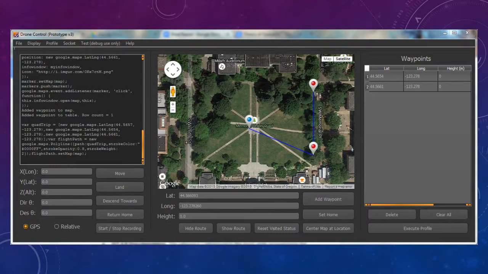Right here, I have the interface displayed. The interface is separated into three main sections. There are the user GPS input section, the map display section, and the waypoint display table section. I'll be explaining the functions of these three sections next.